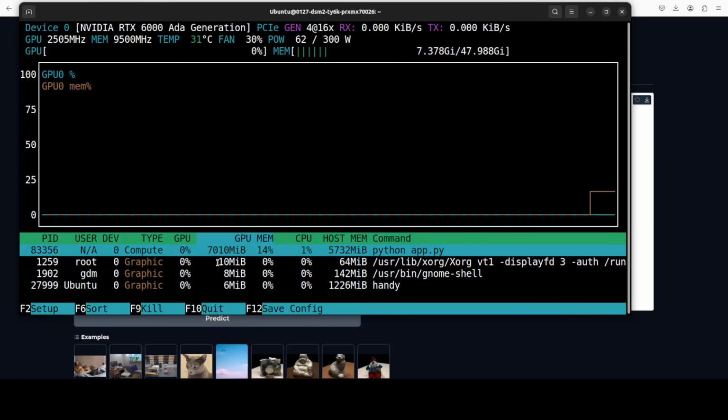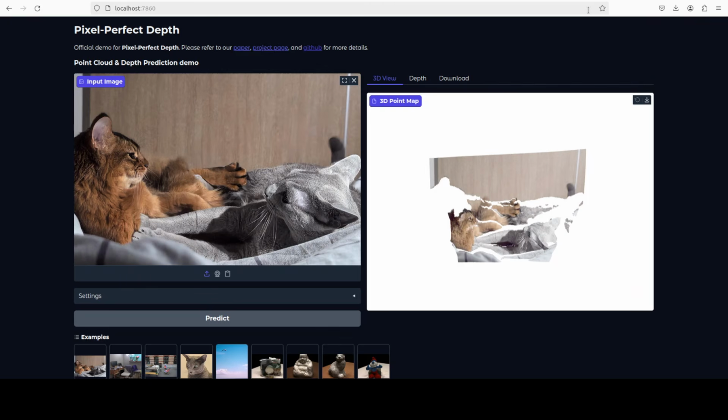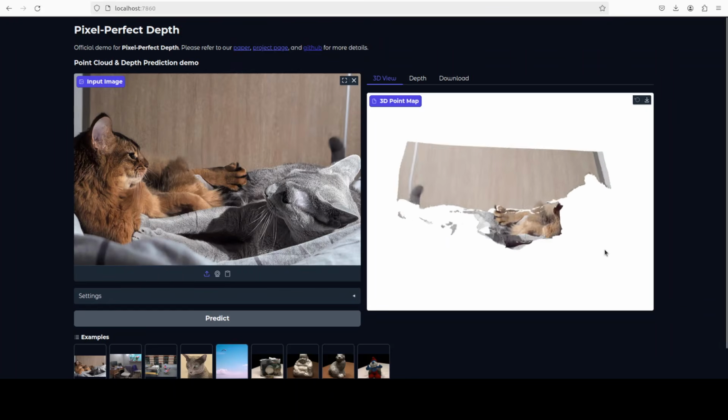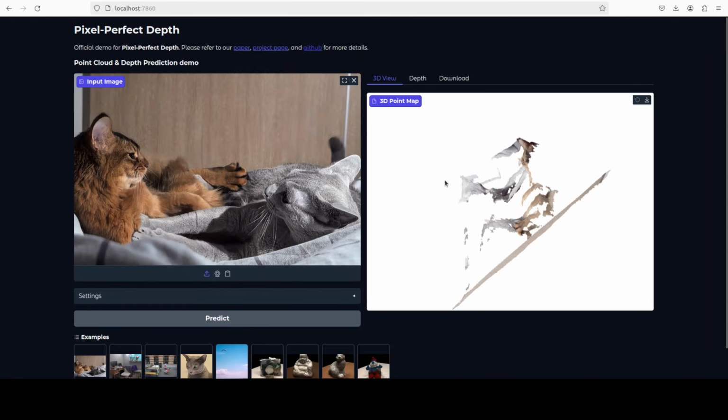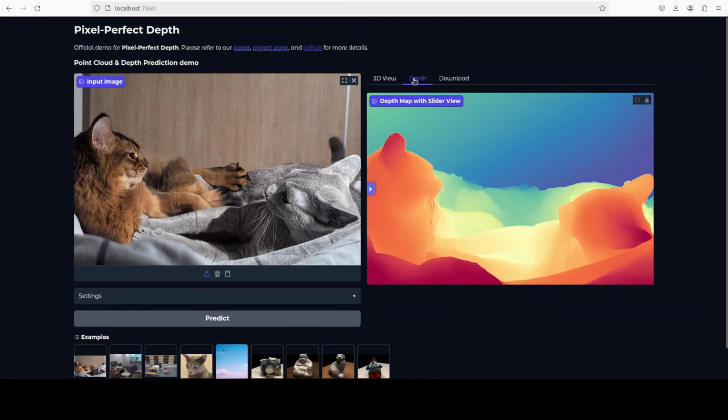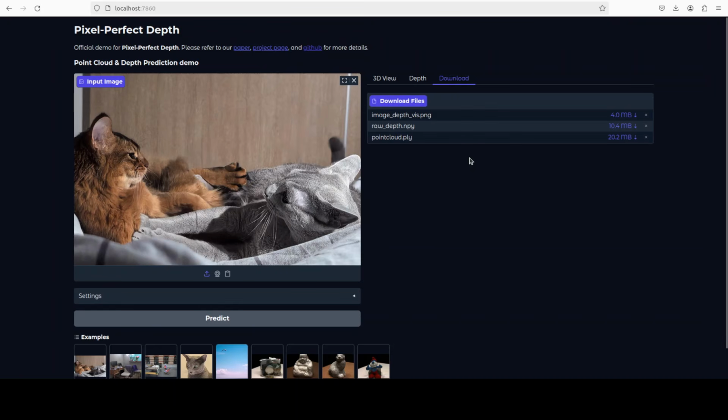You see, it's consuming over 7 gig of memory, which is even a bit higher than what I was expecting anyway. On the right hand side, this is the 3D point map. You can just rotate it and it looks pretty good to me, not bad at all. If you want to check the depth, this is the depth, and I think this is pretty cool. You just have to compare everything here, and then you can download it in various PNG or PLY format for different toolings.